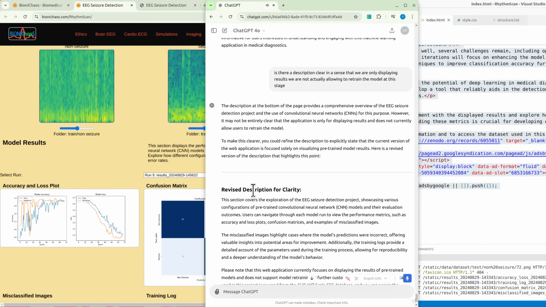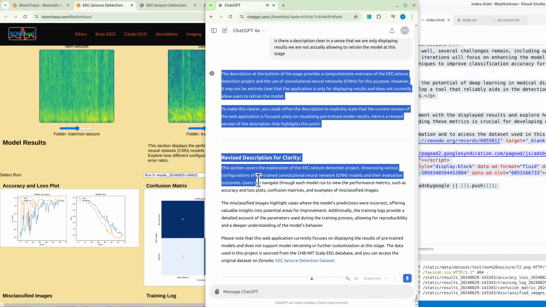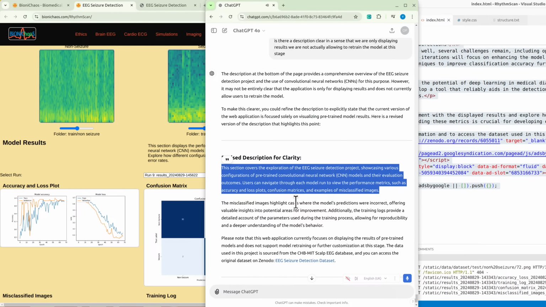The description at the bottom of the page provides a comprehensive overview of the EEG seizure detection project and the use of convolutional neural networks, CNNs, for this purpose. However, it may not be entirely clear that the application is only for displaying results and does not currently allow users to retrain the model. To make this clearer, you could refine the description to explicitly state that the current version of the web application is focused solely on visualizing pre-trained model results. Here is a revised version of the description that highlights this point.